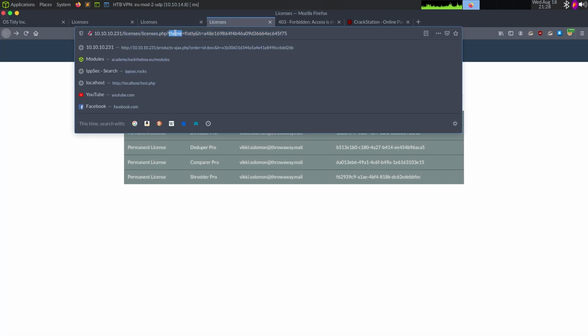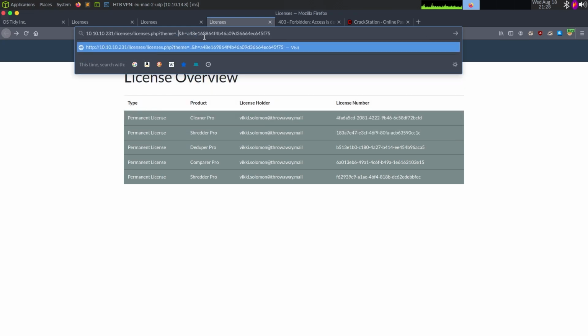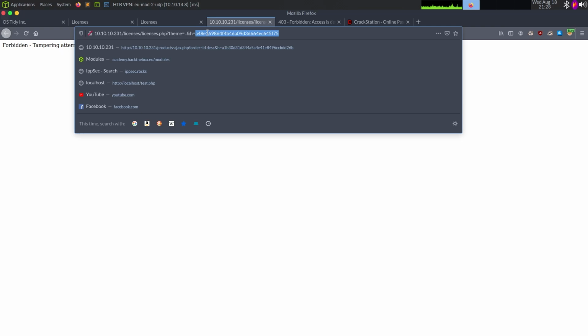So off the bat right now, we know what this theme parameter is doing: it's going into a directory and then probably including a file. We don't know what file it is. We can try putting ../ and we get this tampering detected. So I have a feeling we have to do the hashing thing again.